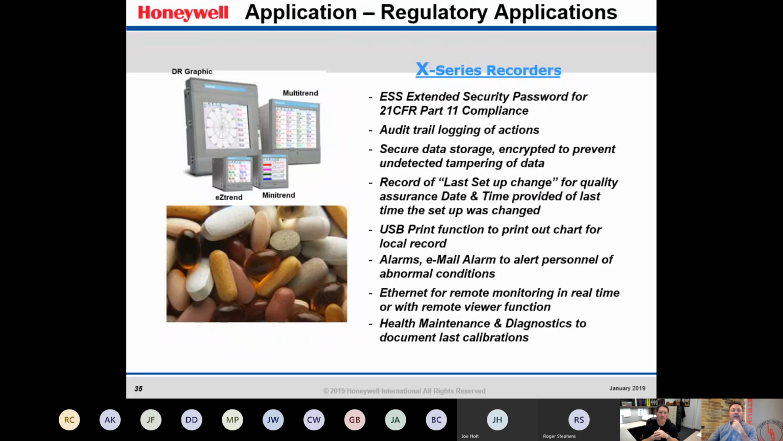And within the regulatory applications and pharmaceutical and chemicals and stuff like that, they look for all of that particular information. So they don't just look for the recording of the trend chart, but they want to see anything else that had happened with that recorder during the process.